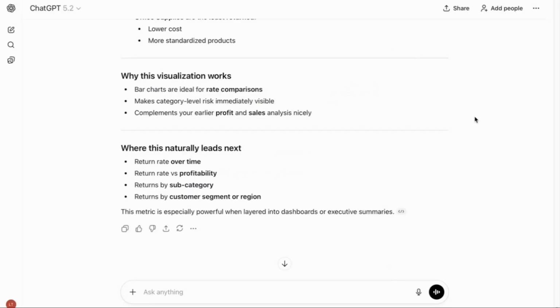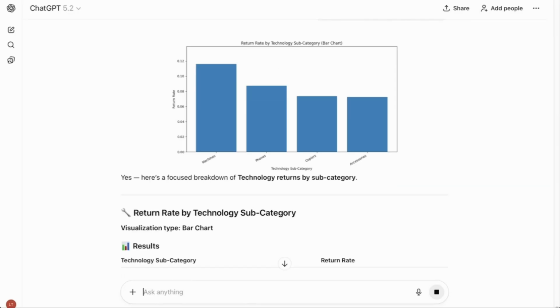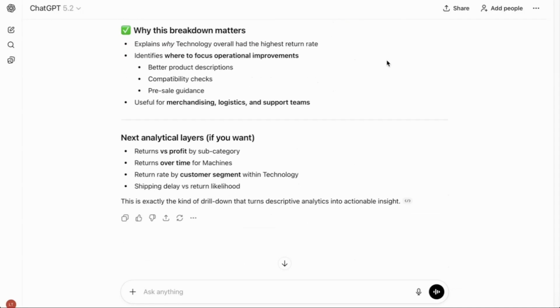Let me close this. Let's take a look at the bar chart again. I want to dive into these product categories a little bit more, specifically technology. Let's take a look at the subcategories within technology. Can I see technology by subcategory? There we go. That's the bar chart showing the return rate for the product categories within technology. It looks pretty good, but I wish each bar was a different color. Let me prompt ChatGPT. Can you color code the bar plot?